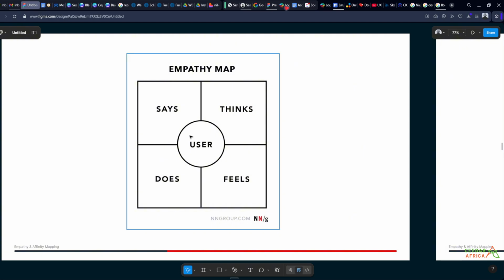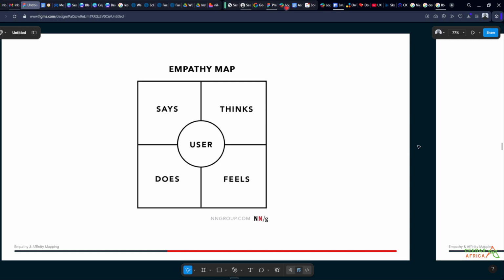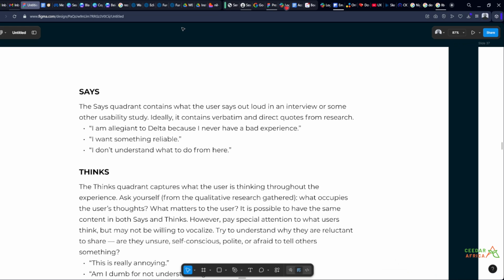So if you have a user, you need to understand what the user says, what the user thinks, what the user does, and what the user feels. So the says quadrant contains what the user says out loud in an interview or some other usability study. Ideally, it contains verbatim and direct quotes from research, right? So these are the verbal things that the users would literally say out loud. You need to jot it down, because most of them would be very, very relevant to the project and the product you are designing.